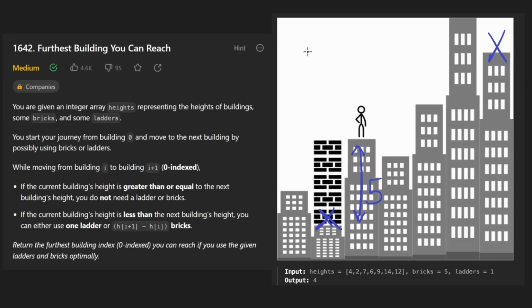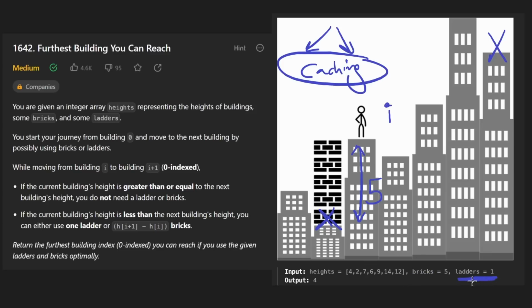So the way I described it, thinking about it in terms of choices, you might think this is a recursive problem, and then maybe we can add caching, maybe we can make it full-on dynamic programming, and that might actually work. You can see that the parameters we'd be keeping track of probably would be i, the index, the number of bricks remaining, and the number of ladders remaining. That's going to be 3 parameters. But there might be a better solution.